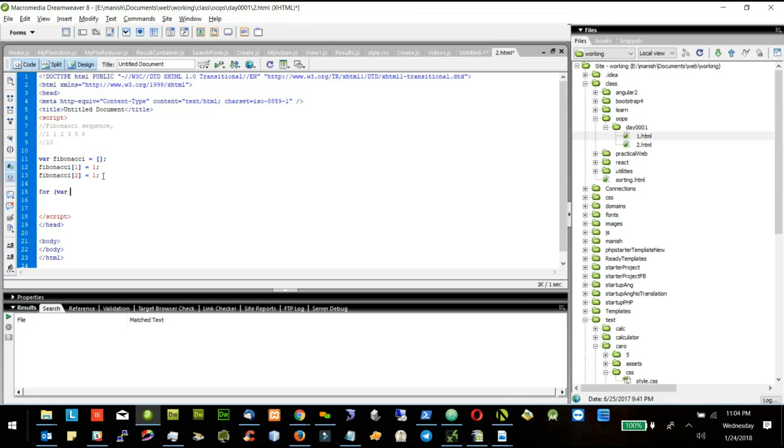But since I am starting with 1, I will start with var I equal to 3. So I will go with I equal to 3, and then I less than 5 or 6 or 10, whatever number I have to go till maximum, and then I will go I plus plus. So in each case, first time when this loop will run, I will be 3. Second time when this loop will run, I will be 4. So we have the values of 1 and 2.